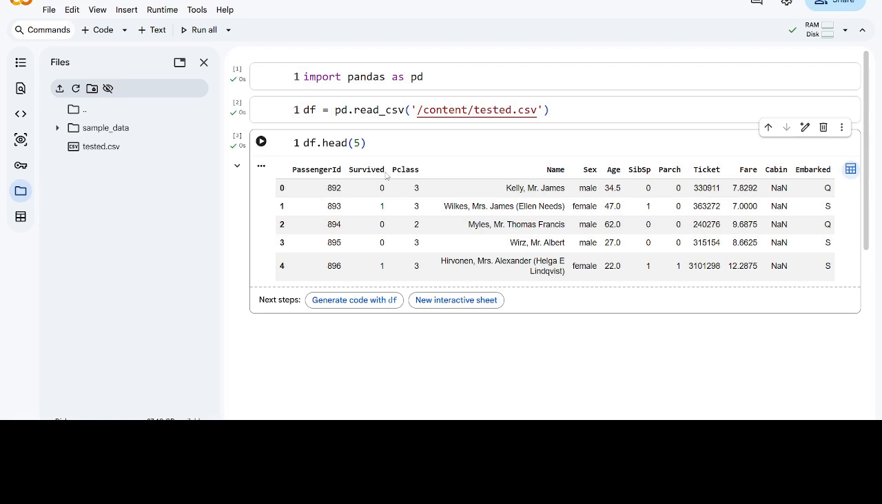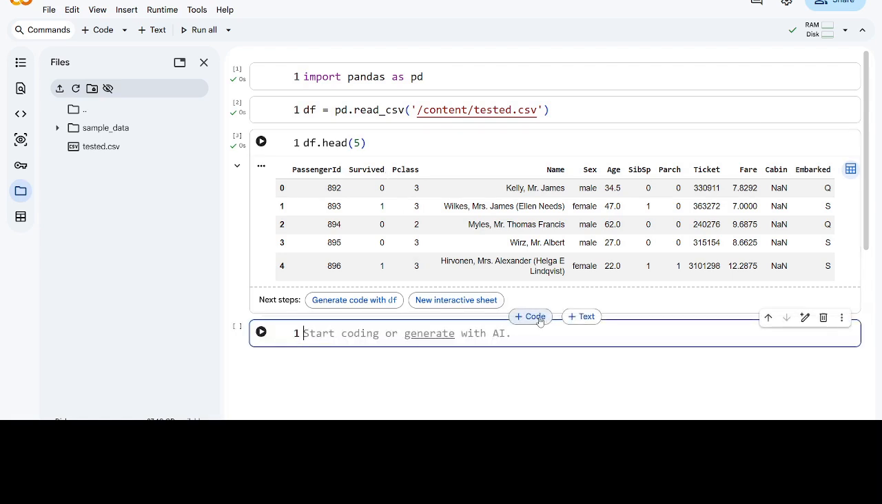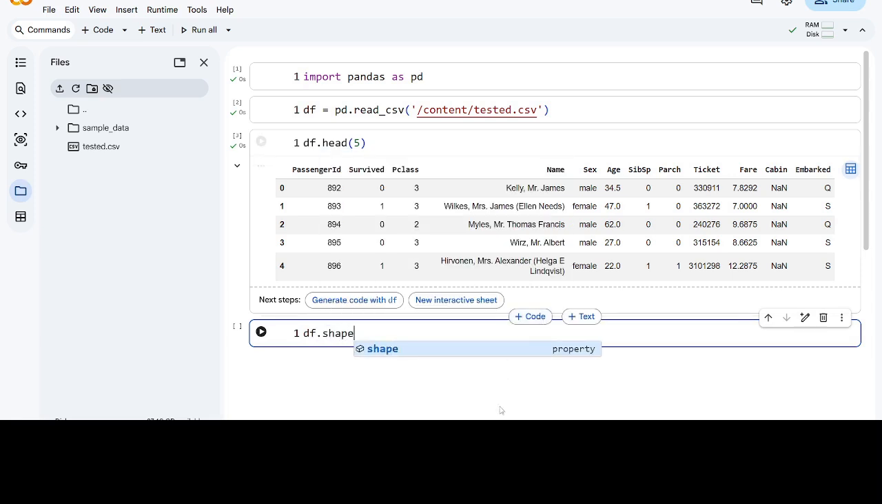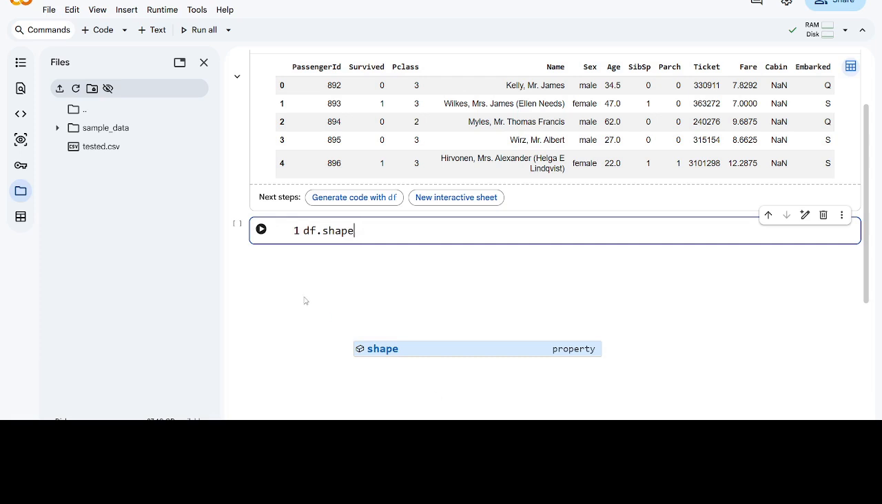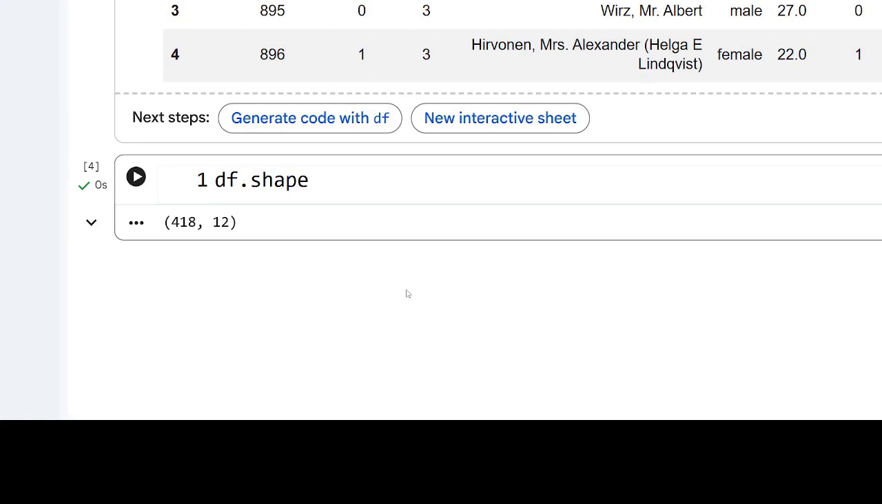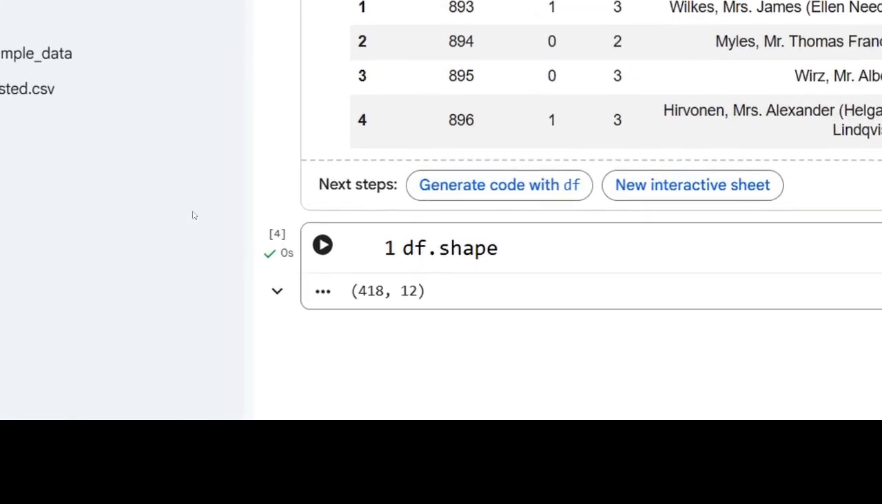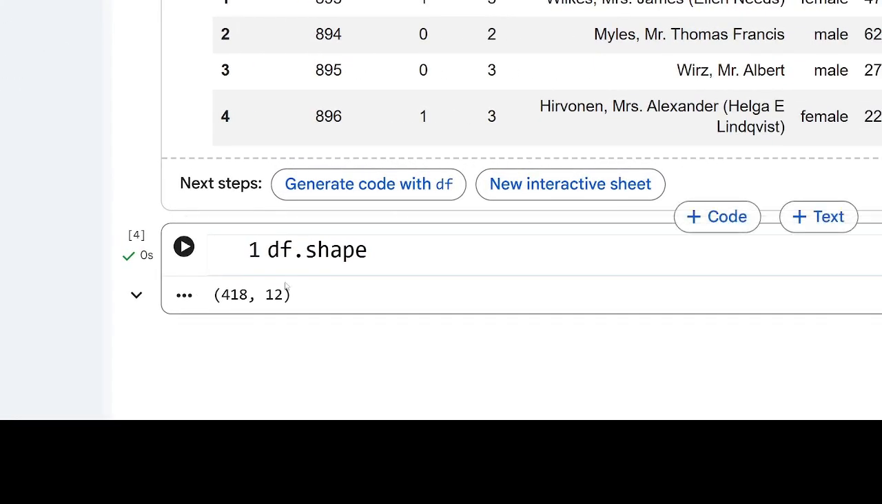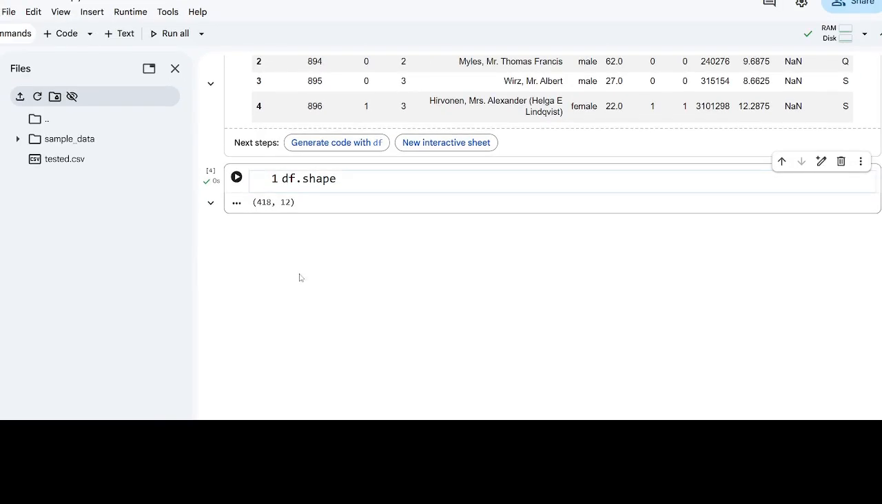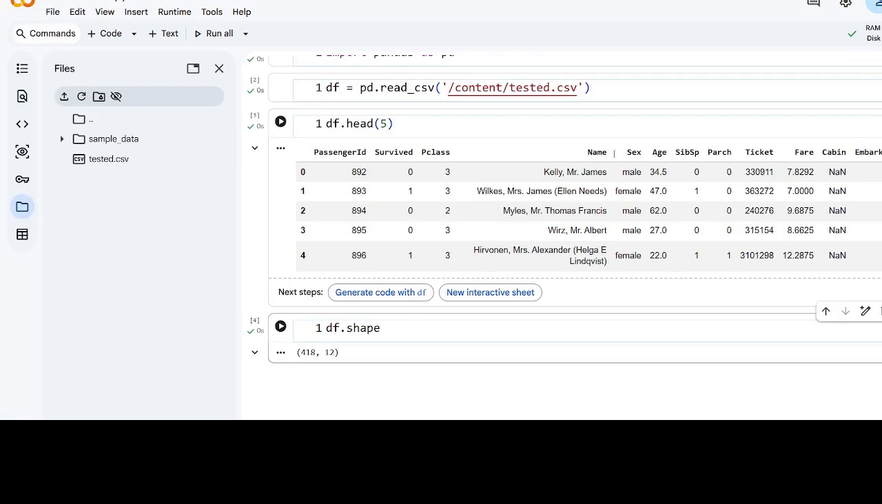As you can see here, this is the output, and there are lots of columns starting from passenger ID, survived, Pclass, name, and so on. And how many columns are there? To know about this, I will use df.shape. It will give me the value 418 comma 12. The first number is the number of rows present, meaning how many entries there are. In total, 418 entries are there, and this 12 is the number of columns present inside this data frame.